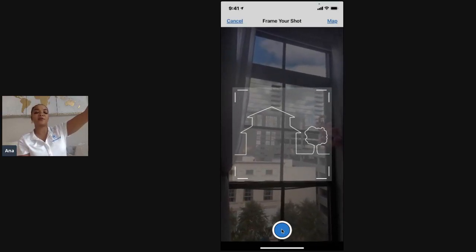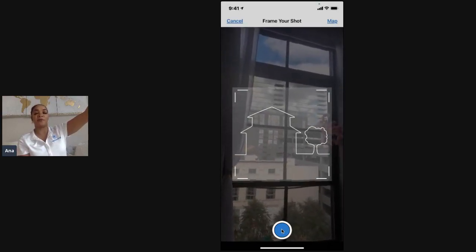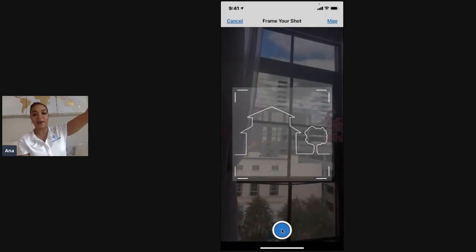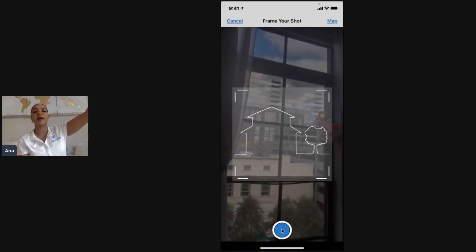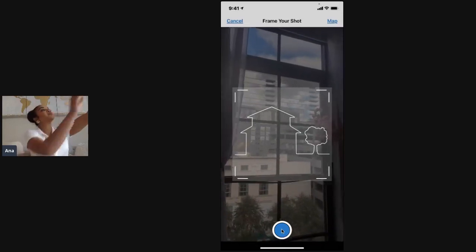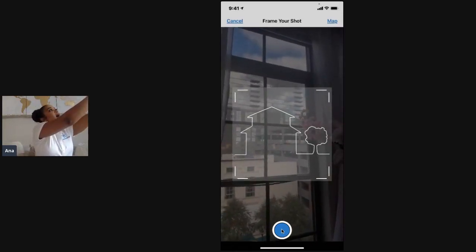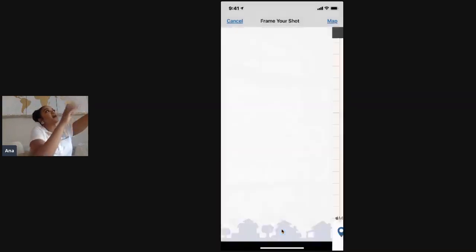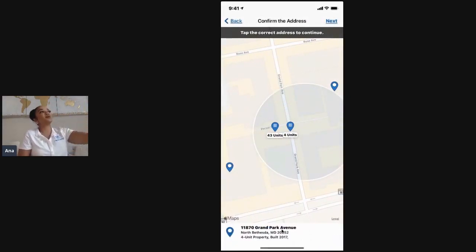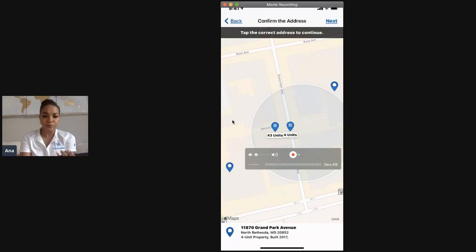It works best if you're standing in front of the property. Of course, I'm inside my home right now doing this Facebook Live event. However, if I were standing directly in front of the house, I would get the best coordinates here. So as I tap my blue circle at the bottom center, my app has now showed me here every single property that is nearby.